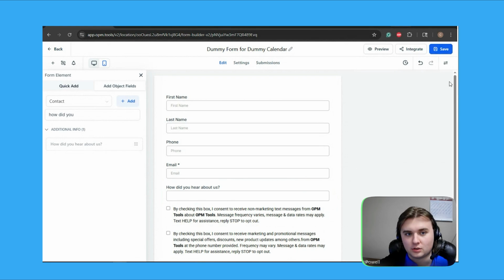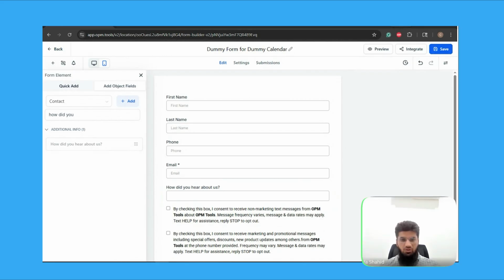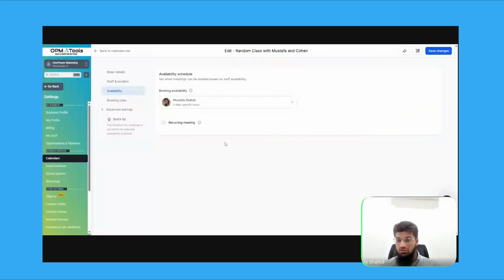So now that you know how to create a form with your own custom questions, I'm going to pass it over to Mustafa where he can go into further detail. Absolutely. Jumping back into the calendar, let me just wait for the screen to be shared. All right. So I did figure out the problem when my calendar was not showing.